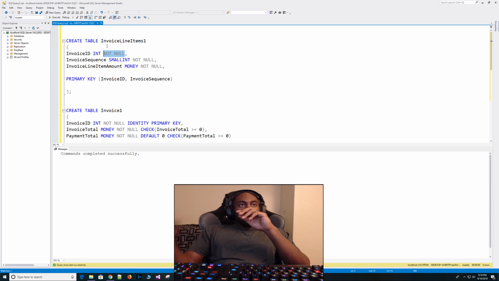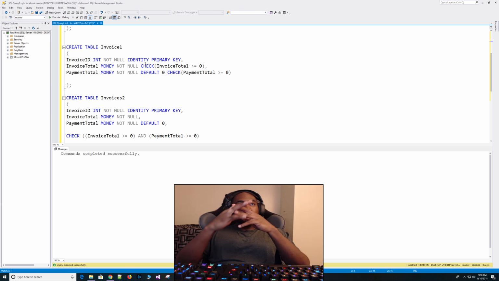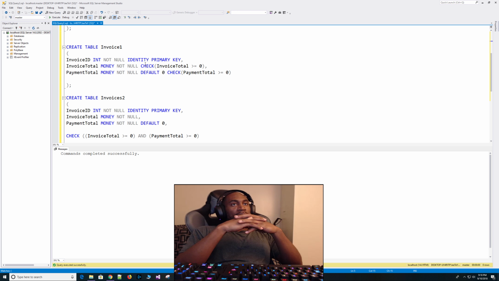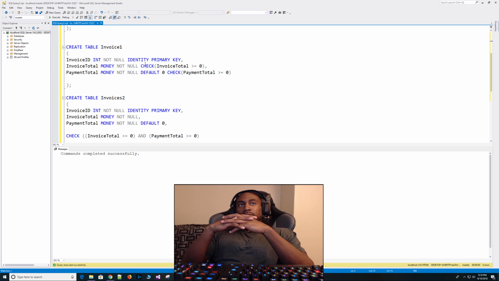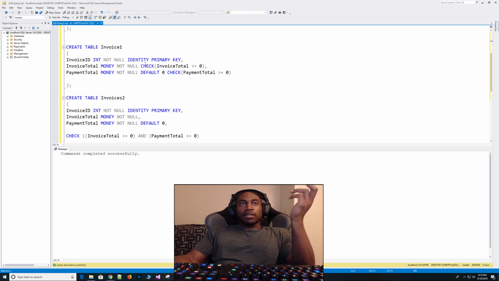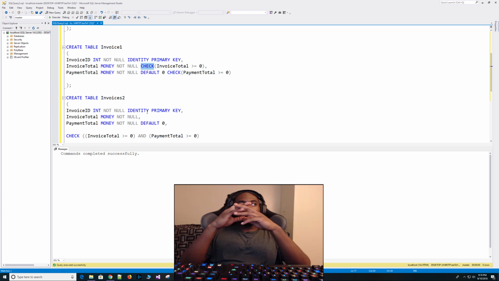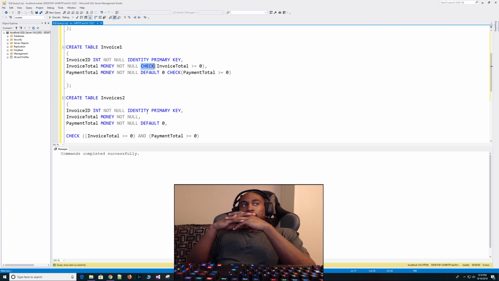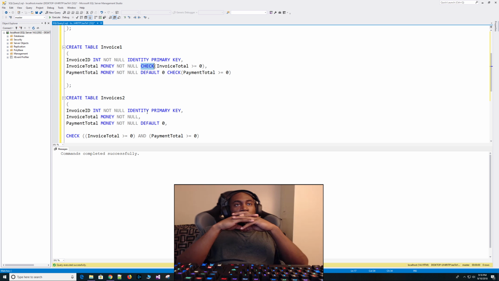The next table we created was invoice 1. This had an invoice ID of an integer data type. The constraint we added on there was not null. The identity was a primary key again, and we said we did not want any data to be stored in our invoice total column that had an invoice total less than or equal to 0. So we put a check constraint on that, and that's a column level constraint that we added there on the invoice total column.